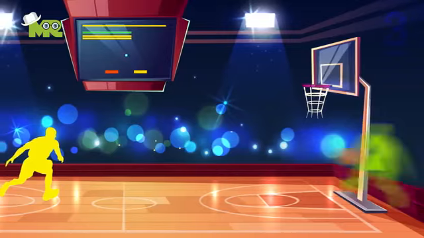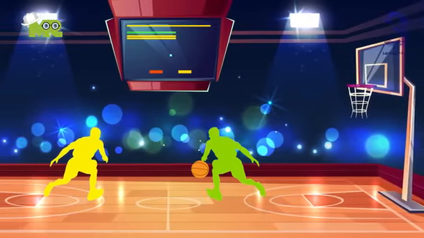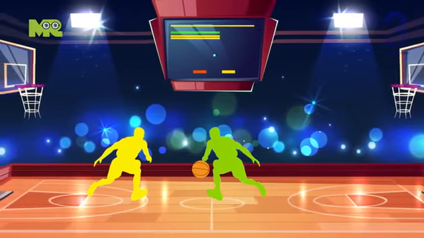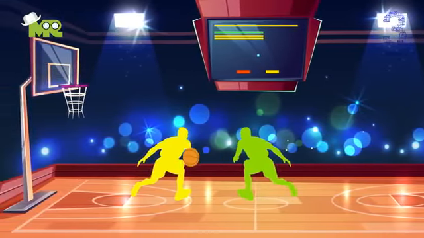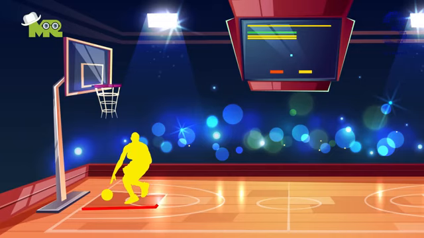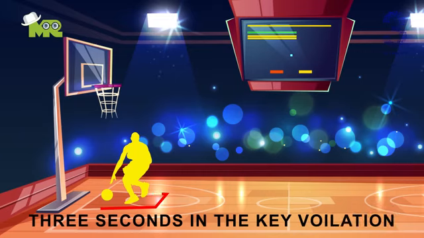Traveling. If a player takes too many steps without dribbling, the ball is called traveling. If this happened, the ball is then turned over to the opposition. 3 in the key. A player cannot stay in the key, which is this section of the court, for more than 3 seconds. This is called 3 seconds in the key violation.